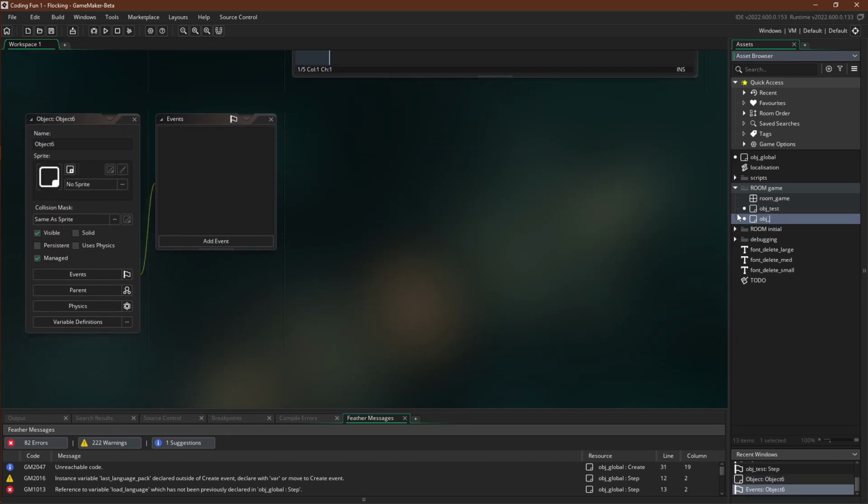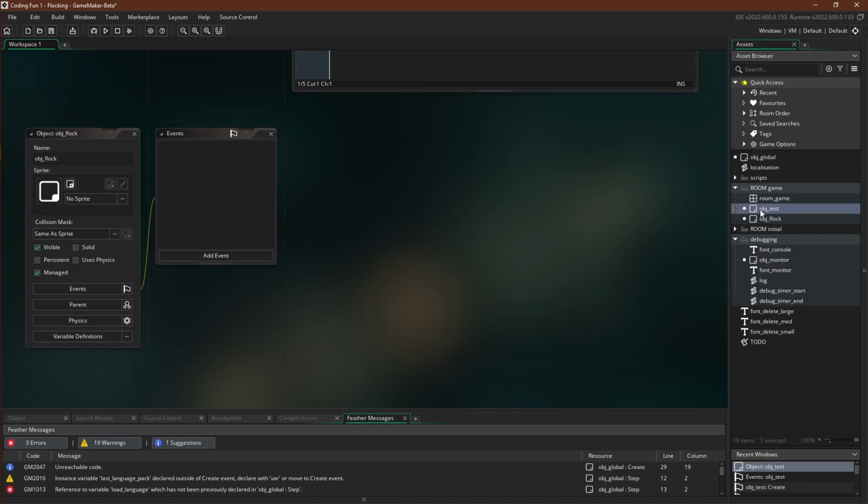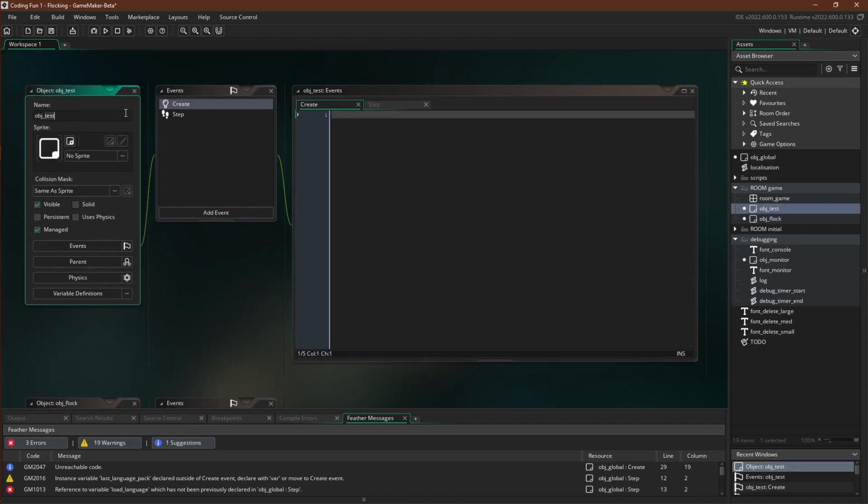So, let's start off with a basic object for flocking. These are going to be the actual things that move around. I'm also going to want a spawner. All this is just going to do is dump a whole bunch of these in our starting room.